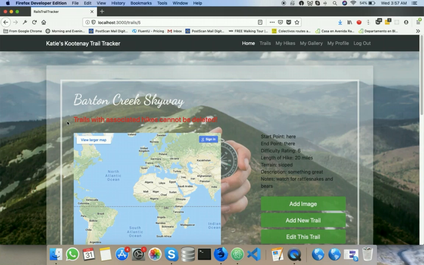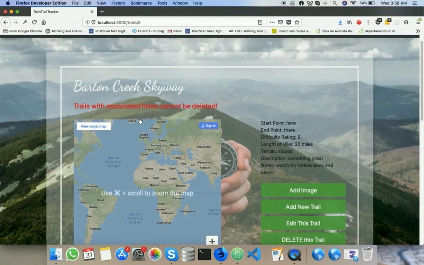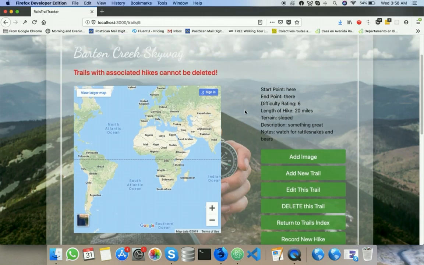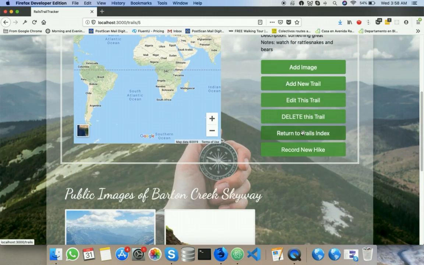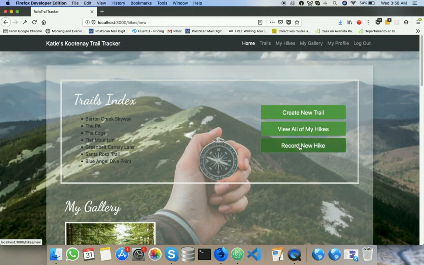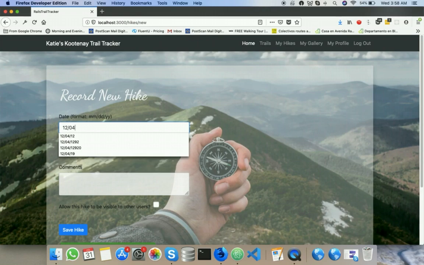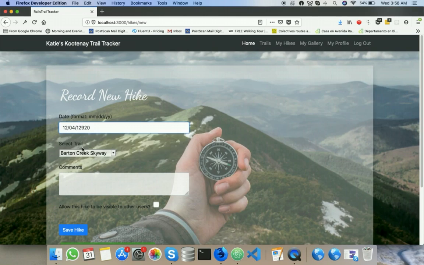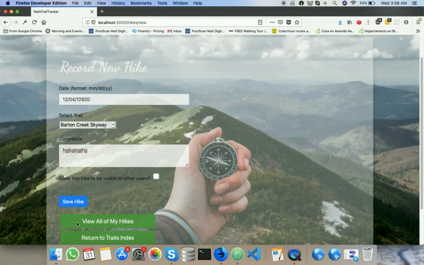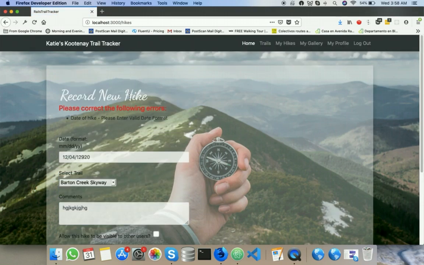One of the other issues that I came across was that when I was creating anything with a date, so for example, let's go to the hikes index, and we're going to record a new hike, when I was adding dates, there was kind of a funky bug with the date index, so it was allowing me to do 5-digit years, which I have corrected, and now it will not accept dates that are not in the correct format.